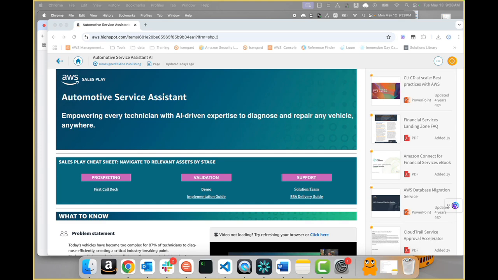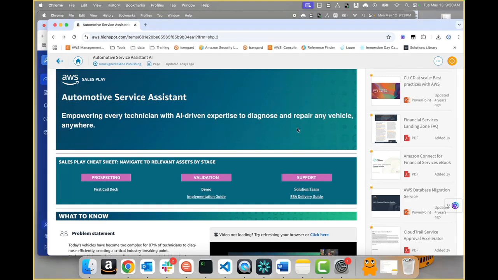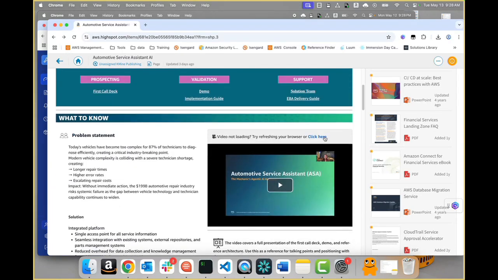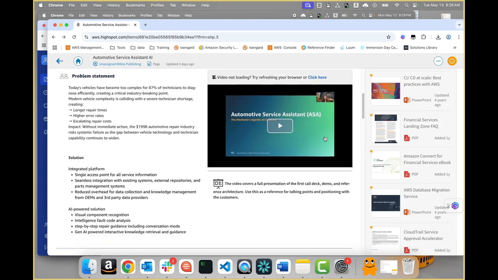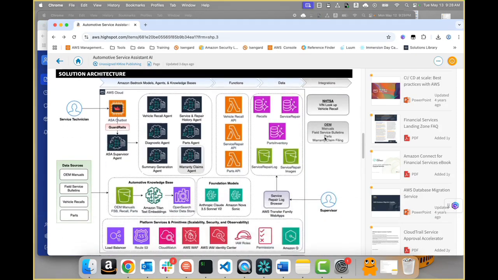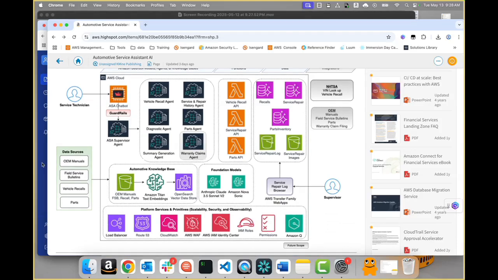So Rex and I are here to talk about Automotive Service Assistant. This is a great demo that can support your automotive customers. You can see here we have a landing page that goes over the specifics, to include artifacts and architecture. So this is pretty well thought out, pretty well baked out. Rex, do you want to jump over to the login?